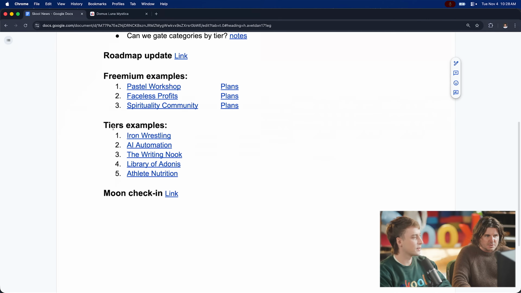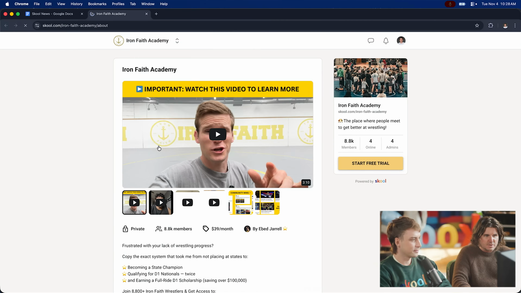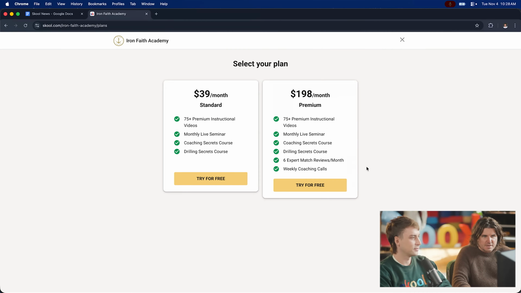Now let's look at tiers, which is just paid tiers. So Iron Wrestling. This is a really cool group. It's a wrestling community. How to get better at wrestling. So he's got a free trial on. And he's got 2 plans. Standard and one interesting. And you get courses, calls on the left. And on the right, you get courses, calls, but you also get these match reviews as well. So he'll review your things. So a little bit of human touch.